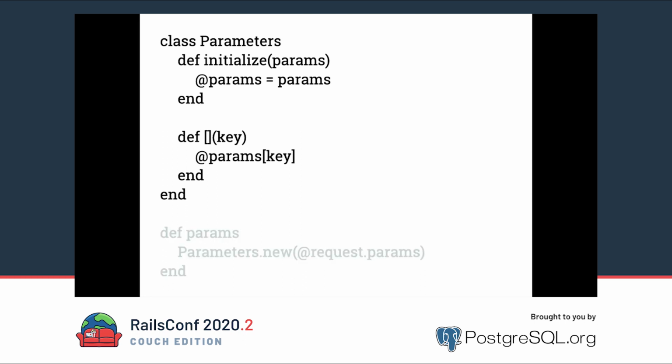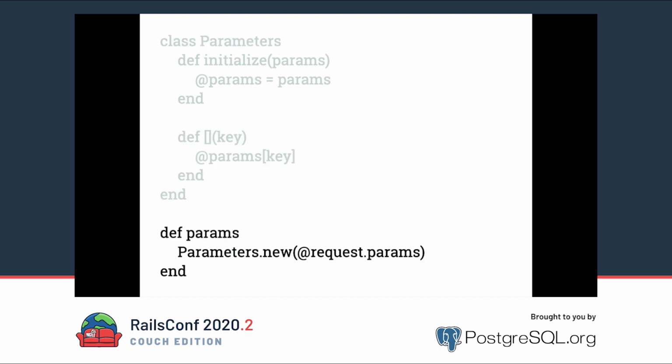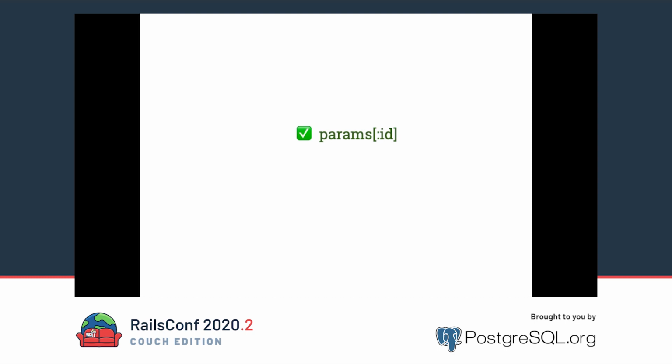Basically, what we have here is a new parameters class. It's initialized by storing the parameters hash as an instance variable, and we write the hash access method to pull from that params instance variable. Then, our params method simply returns a new parameters object. This provides us with our currently expected needs.